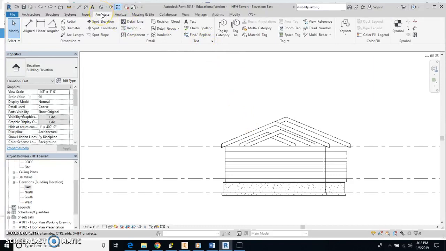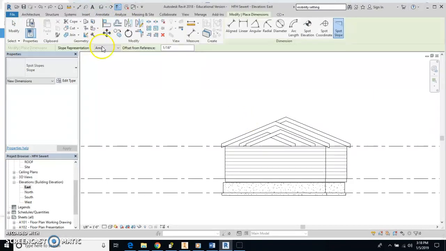You go to the Annotate tab, you click on Spot Slope, and where it has slope representation here, you're going to change this to triangle. And distance from reference, we'll leave it at 1/16 right now. I'm going to click on one of the angled lines for the roof, and that gives me my 5/12 pitch. You can see it's attached to the cursor. So I'm just going to put it on the outside and click, and that gives me my slope.